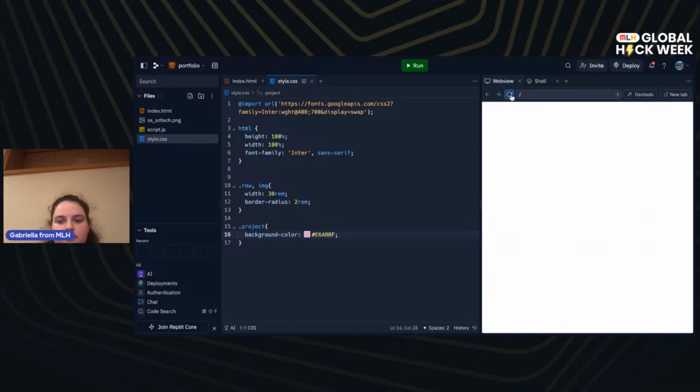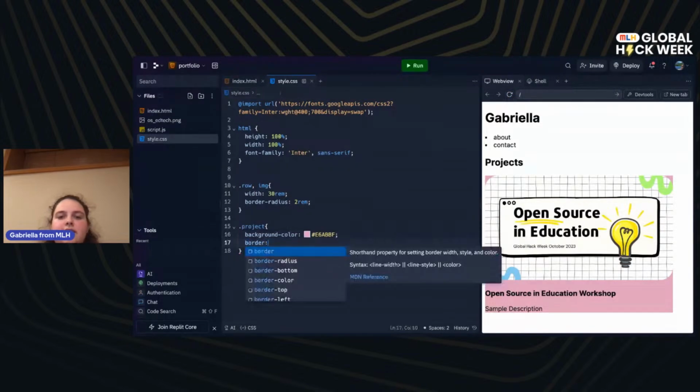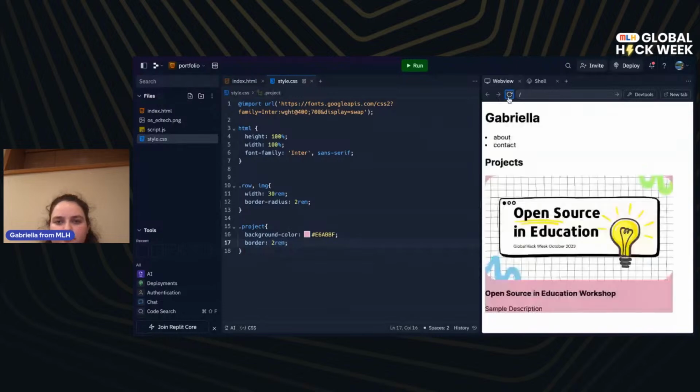And refresh. And as you can see there, it's working in the background, but it's a pretty square box. It also cuts off directly at the edges of the image and directly below the text. So I want a little bit of a buffer. So I'm going to add a border of about 2 rem, and we can see what that looks like. All right. Doesn't seem to be making much of a difference.